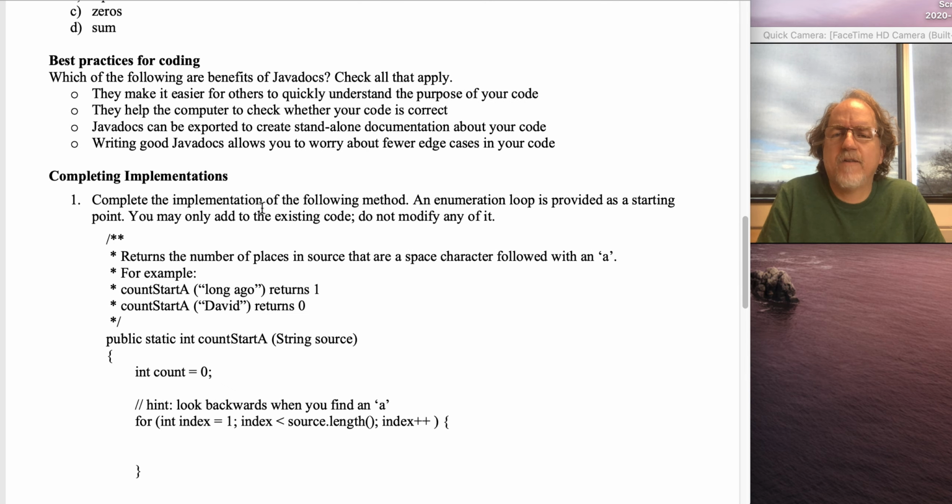All right, what are the following benefits of Javadocs? Check all that apply. So again, that doesn't necessarily mean there's more than one, but it's a good hint that there's more than one thing you might be looking for.